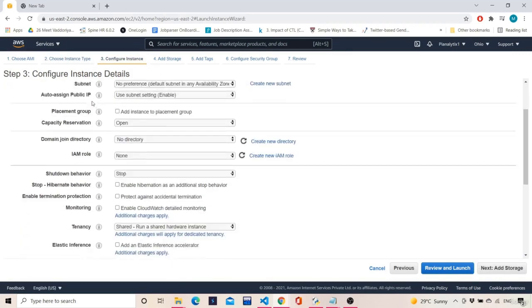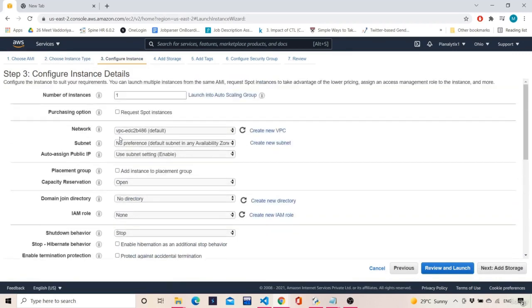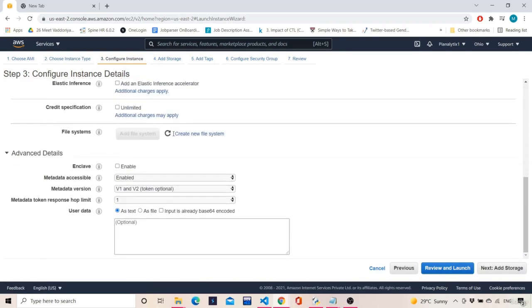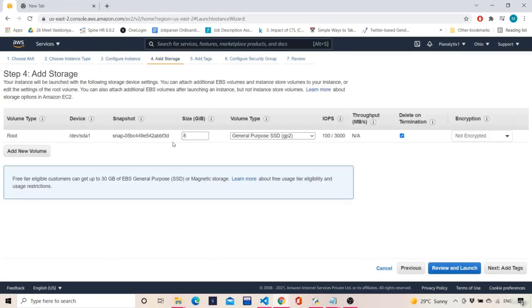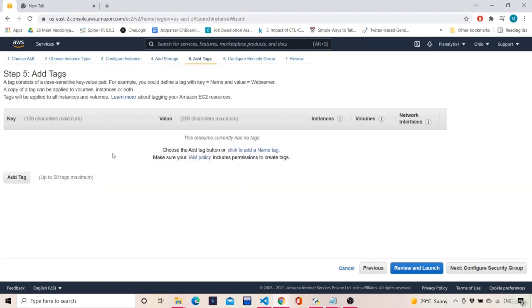And just go on to next, configure details. Over here also there are a lot of technical things. Don't change anything here, just simply click next, add storage. Over here it is all about the storage, how much RAM size you want on your system, which AWS will provide you, and everything of that kind. By default, just keep it as it is and go to next, add tags.